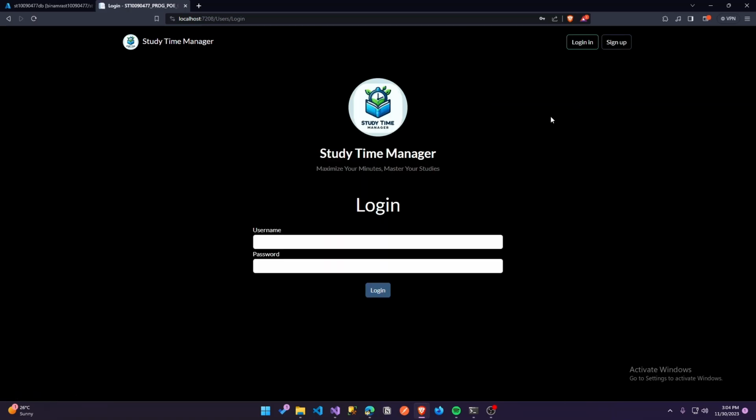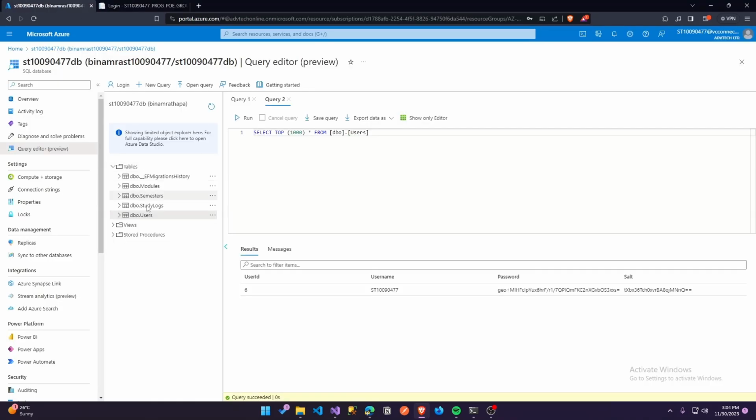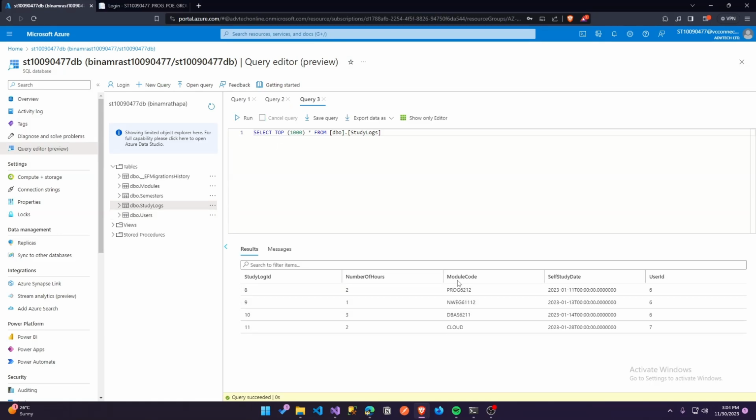So yeah, that was my programming web application. All the data that I've just entered will be stored in my Azure. So let's go back to my study logs over here. As you can see, I have added programming, networking, database, and cloud. And we have the user ID over here, 6667.